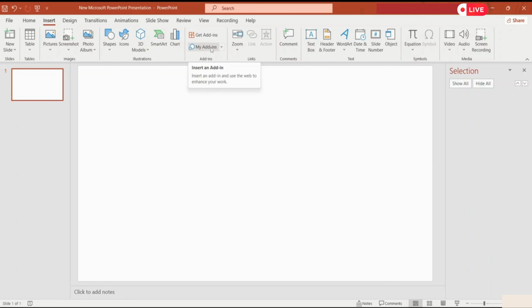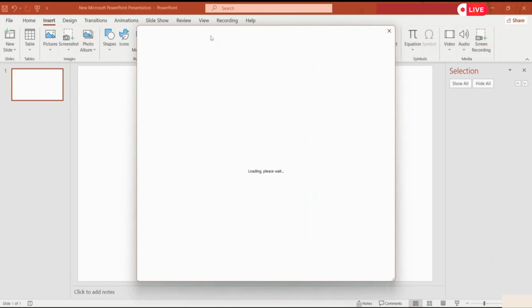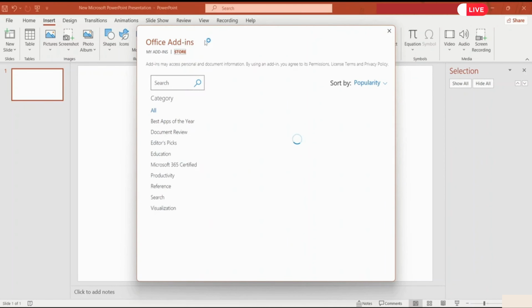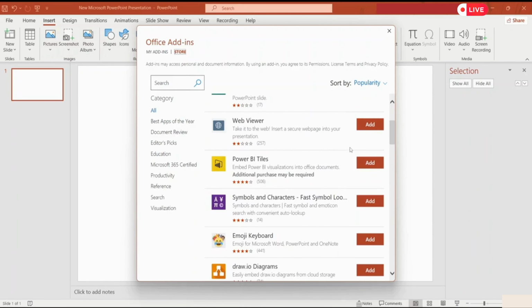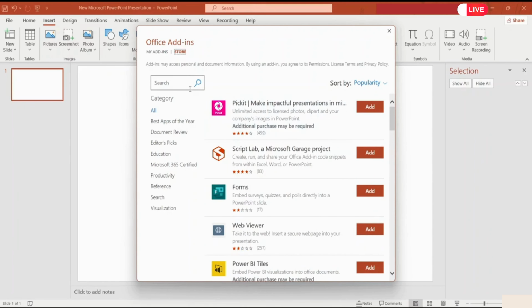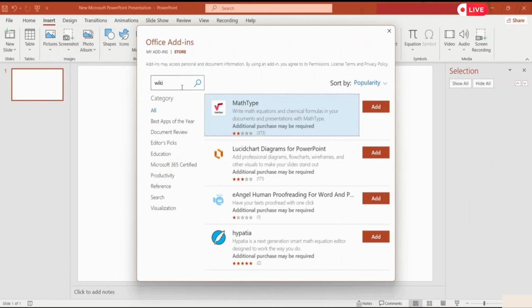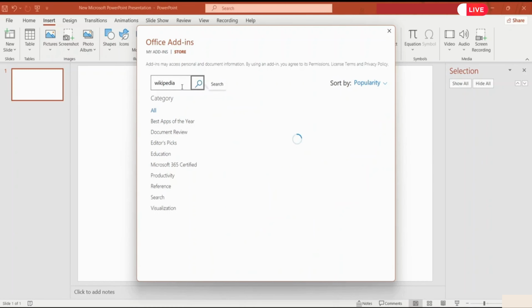So I'm going to click on get add-ins. You have to stay connected to the internet so that you can use it. There are a couple of these software which you can actually use directly from PowerPoint. Let's say I want Wikipedia, so I'm going to click on wiki and hit enter. It's going to show me a couple of these options.